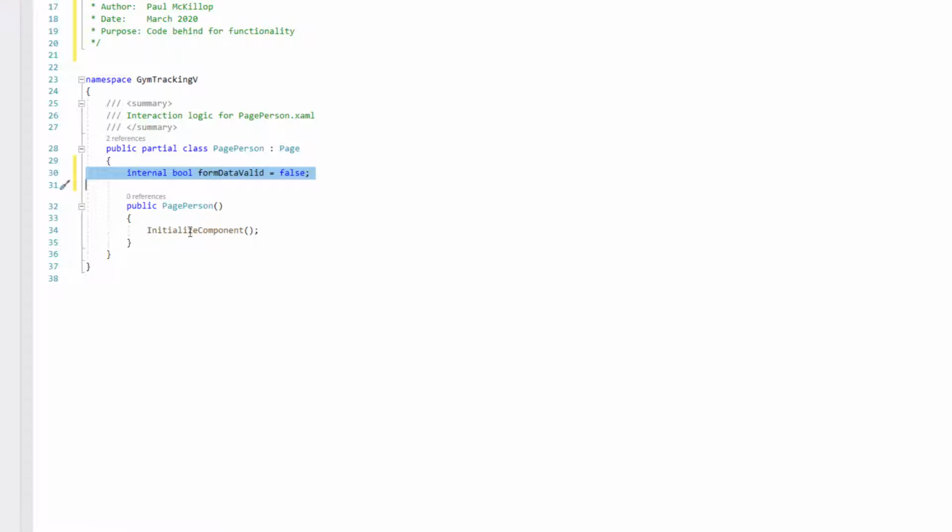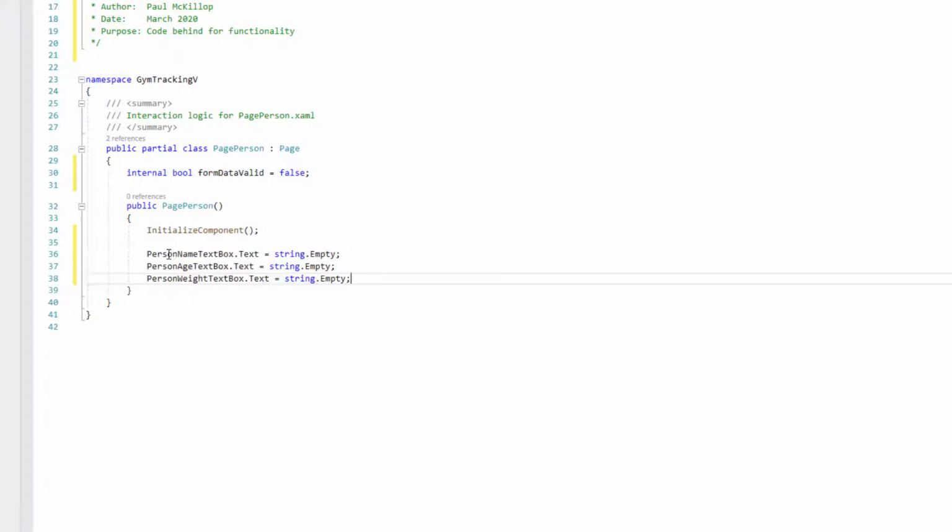So what we need to do now is we're going to get certain things to happen every time our page is loaded. So what I'm going to add here is we're going to say that every time this page is loaded, we will clear the text boxes. Now there's a neater way for us to do this, but we're going to just do it this way for the start. The text box for the person name, the age and the weight will be given the value of string.empty.